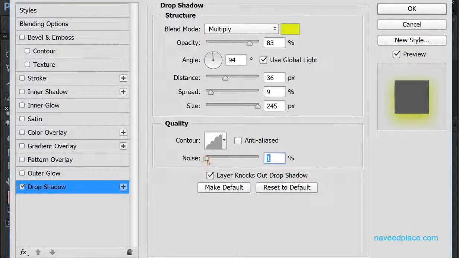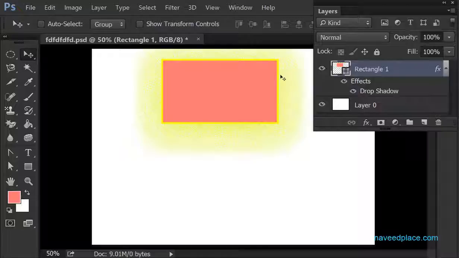If I add noise, it will give this kind of particles. If I add more noise, as you can see, we now have different dots, something like this. And if I say it's fine and click on it, I will get this. If I simply click on OK, as you can see, we now have this.